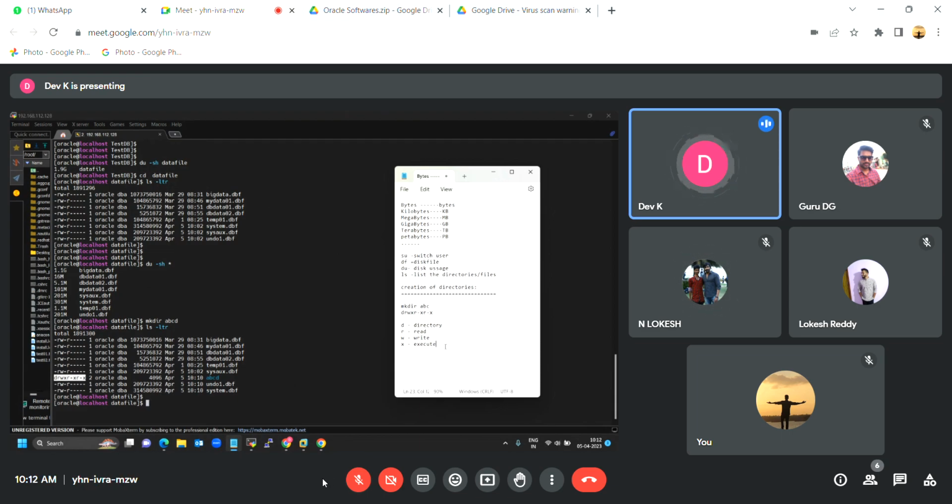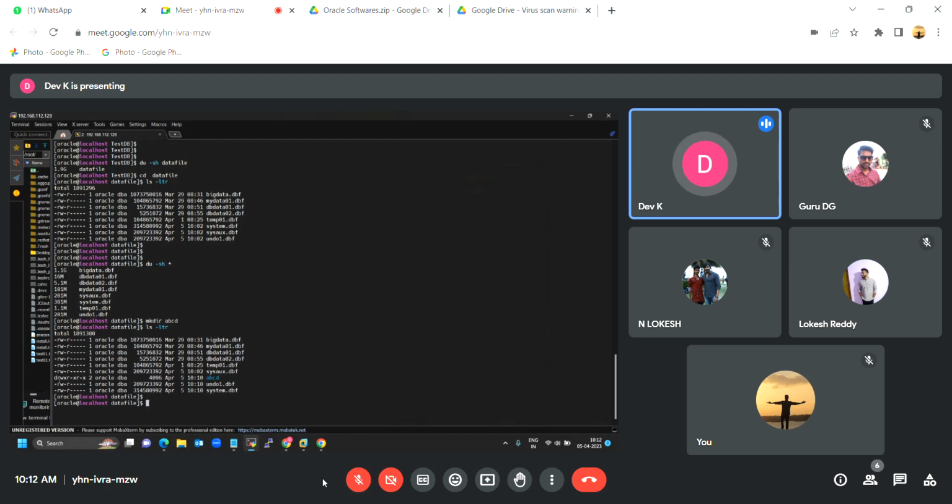So this is the directory structure for one file, for abcd. Clear? For this directory, what permissions are there? It is a directory, and it has read, write, execute, and read hyphen x. I will tell you later what this hyphen indicates.